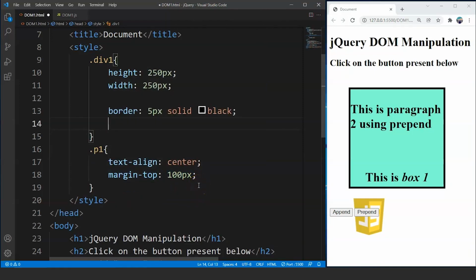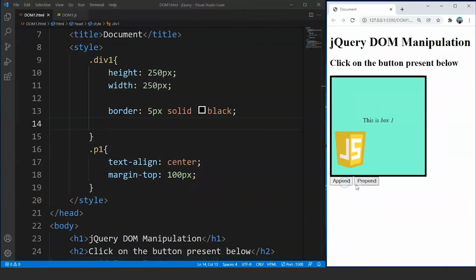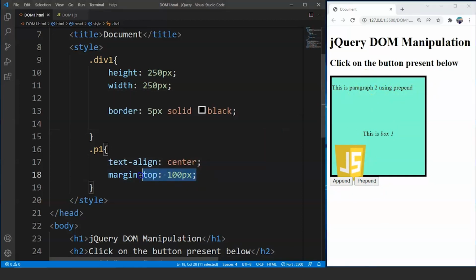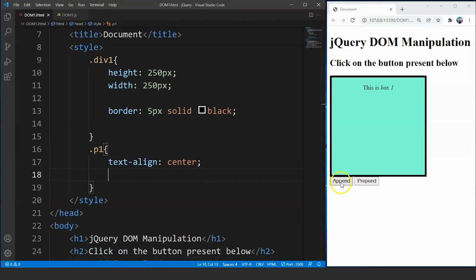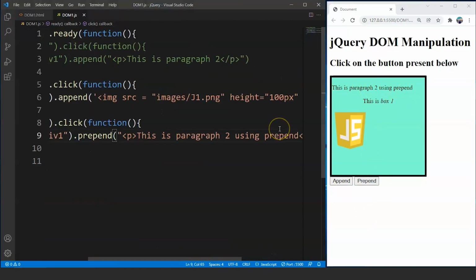Now let's see if it's working or not. Save it now. Click on append. You can see the image inside the box after this paragraph, and click on prepend. You can see we have a paragraph over here and it says this is paragraph 2 using prepend. Remove this margin top as well. Save the program now, and now I guess it will work fine. Click on append. You can see we have an image over here after this paragraph. Click on prepend and you can see we have a paragraph over here.